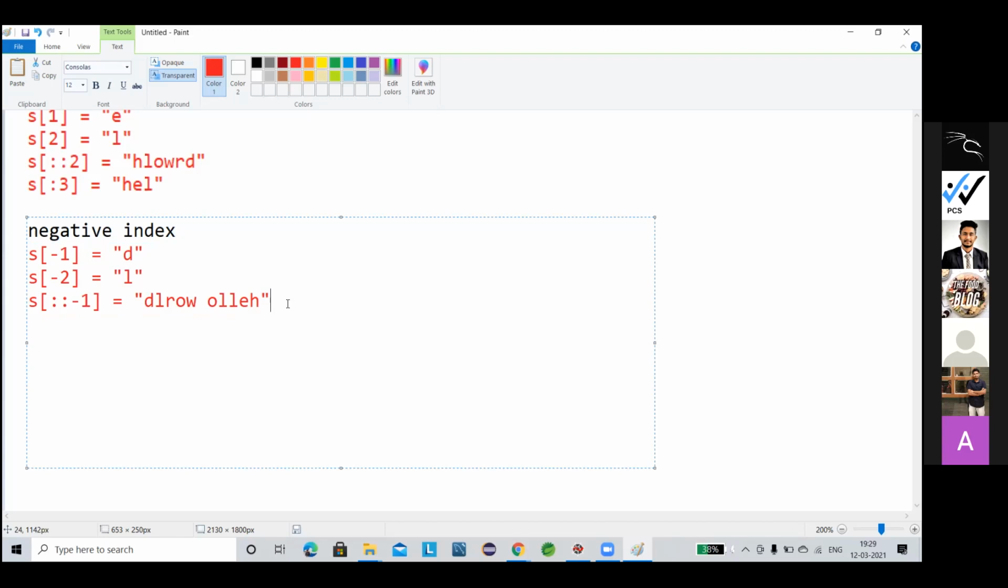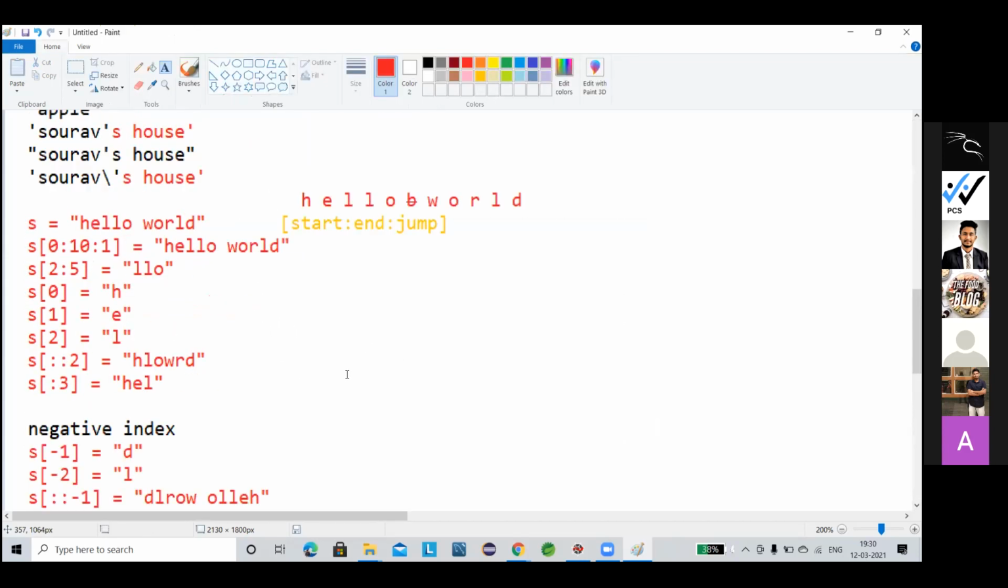Okay, so that's all about slicing. You can just go and practice this slicing. Take one or two examples, use it anywhere. Just practice it, you will find it very interesting.